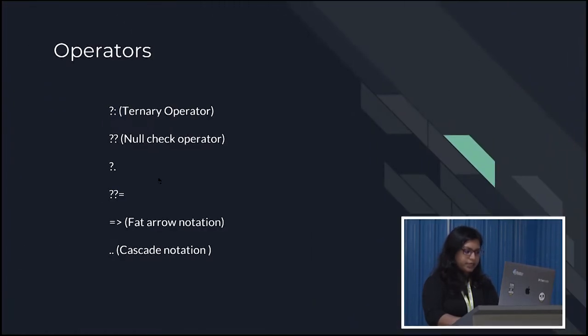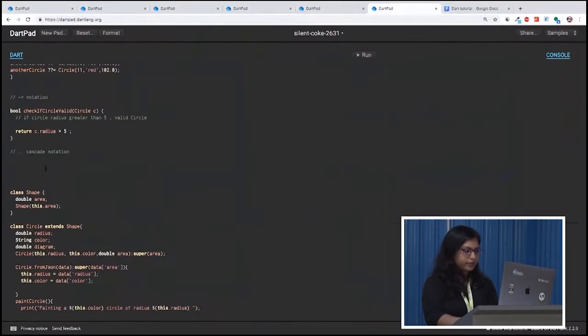So first the ternary operator, right? Ternary operator works like this. So let's say there is a value. Okay, sorry.